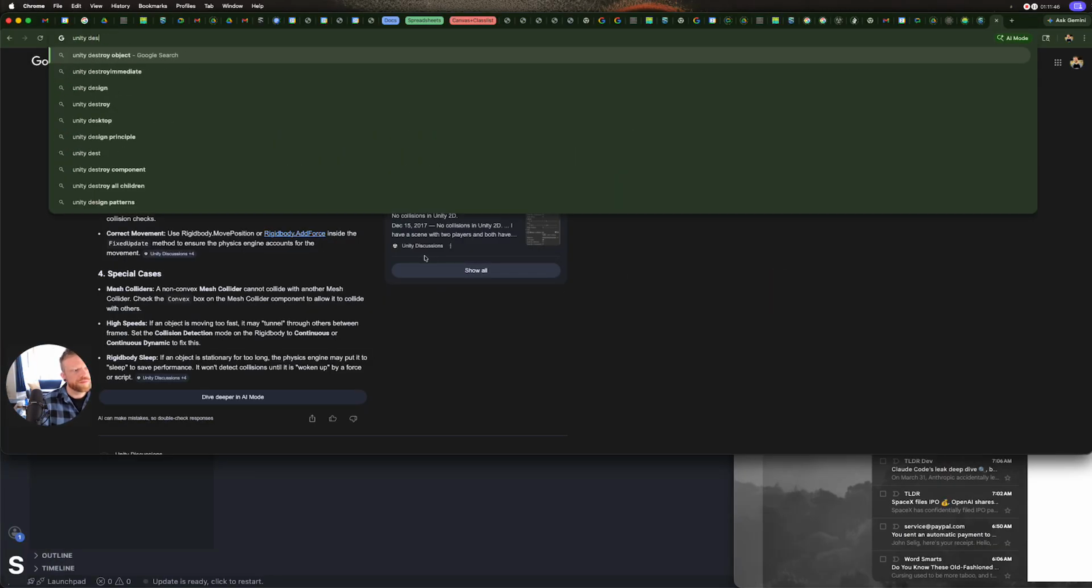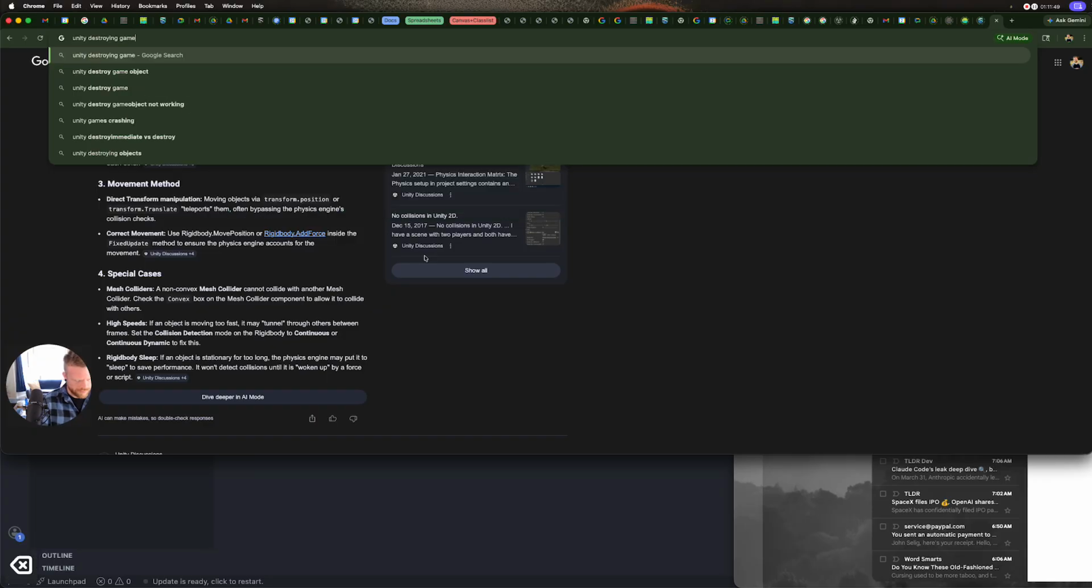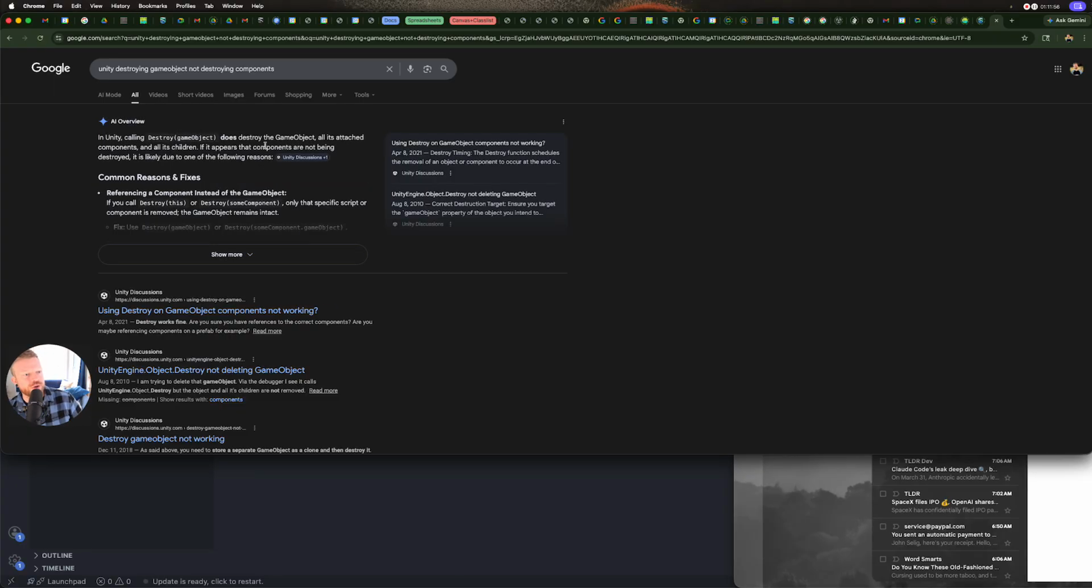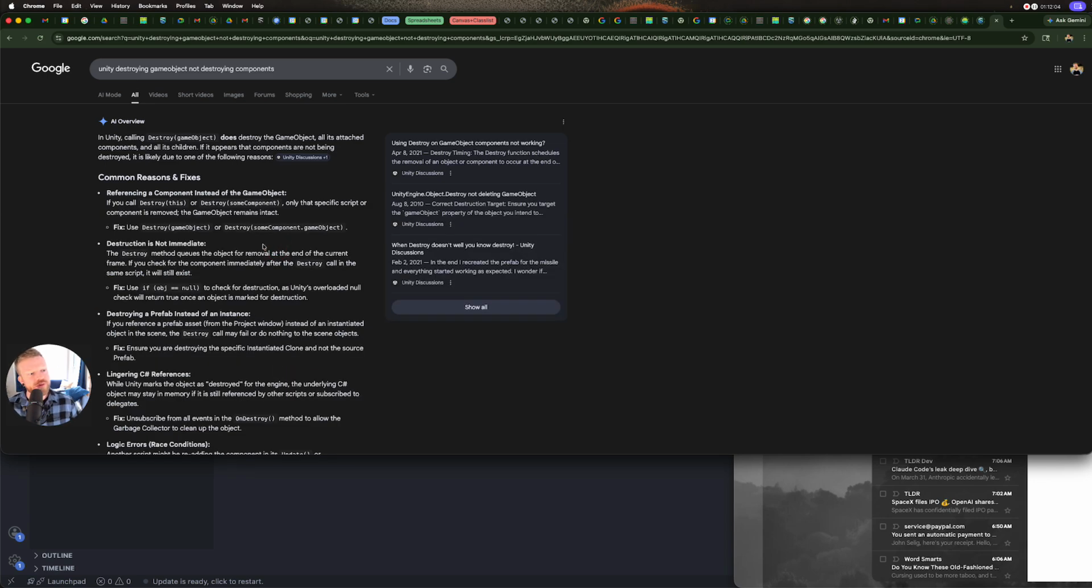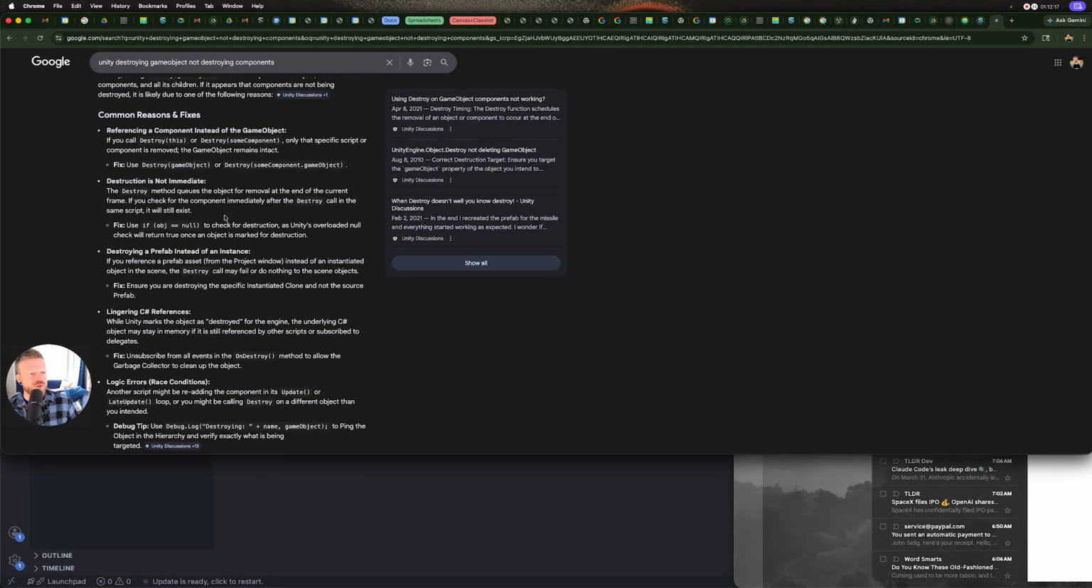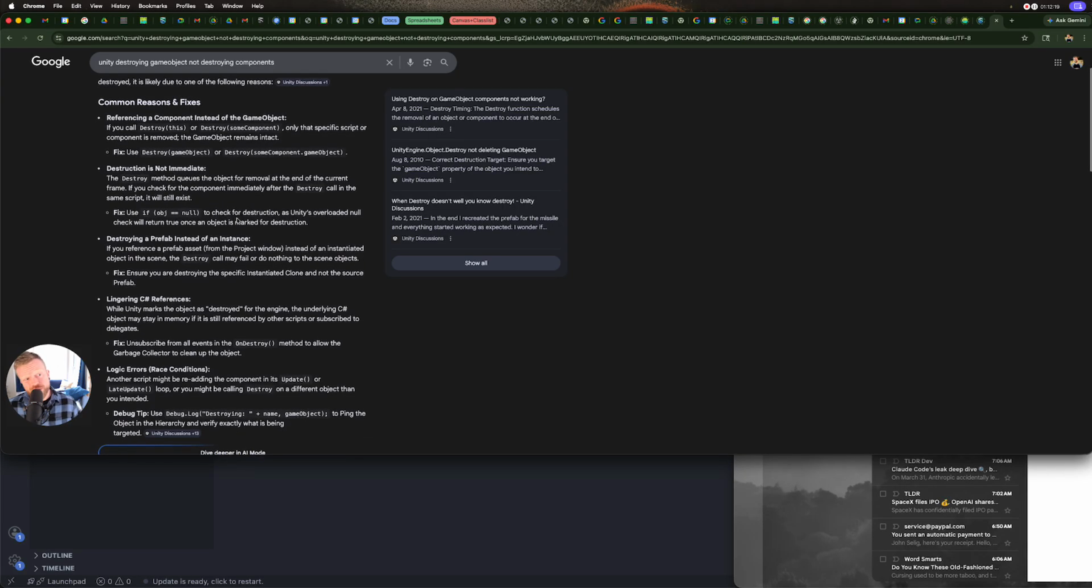Unity. Destroy does destroy the game object, all its attached components, and all its children. If it appears it's not getting destroyed, likely due to one of the following reasons. Referencing a component instead of a game object. Yep, that's what I thought, but that's not what we did. Destroy game object. That worked. Destruction is not immediate. The Destroy method queues the object for removal at the end of the current frame.